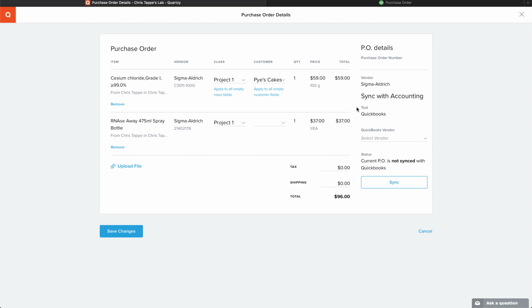The other field that's important to note here is called QuickBooks Vendor. You'll note that this is how the vendor was represented on Quartzy, Sigma-Aldrich. However, when this vendor was created in QuickBooks Online, for whatever reason, the hyphen was not included. To address cases like this, we show you your QuickBooks vendor list because we don't want to accidentally create a new vendor or have some mismatched records. So it's important that you have your vendor selected as part of this process.